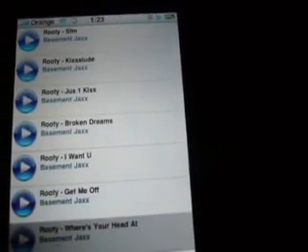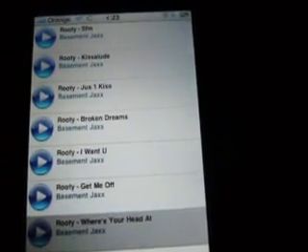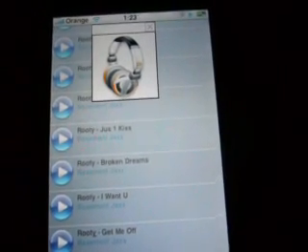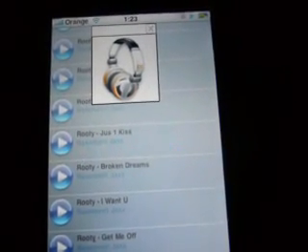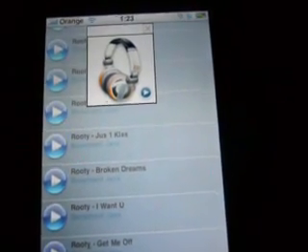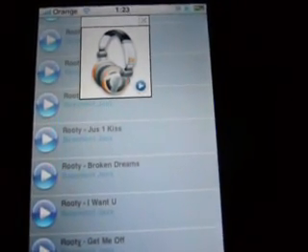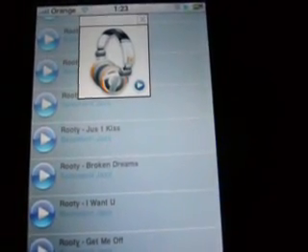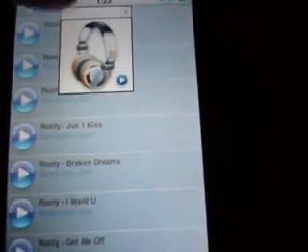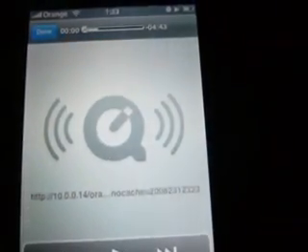For instance, Where's Your Head At? It will load now, and it will compile a complete playlist of the album. So behind this is a playlist which will be used to play the whole album. This is something that was a bit tricky to accomplish without any iPhone manual's help, of course. So I will show you the play button, and there it is.